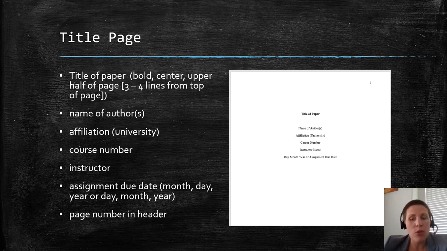That's key, not when you wrote it, but when you're supposed to submit it. And it would be either the month, day, year, or the day, month, year. And then you always include the page number in the header.